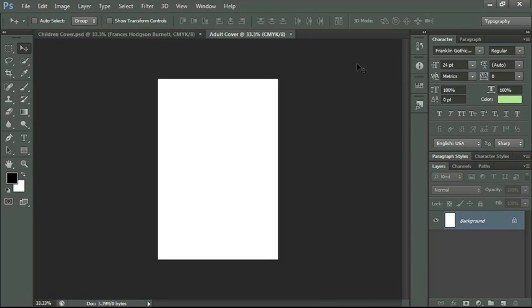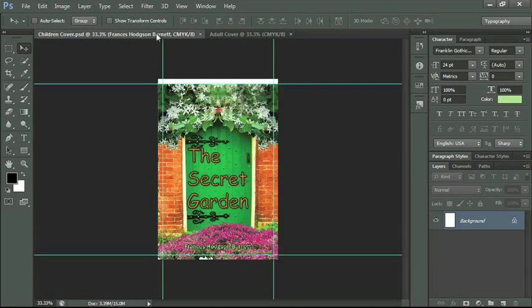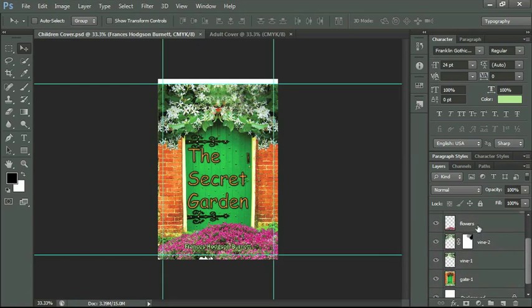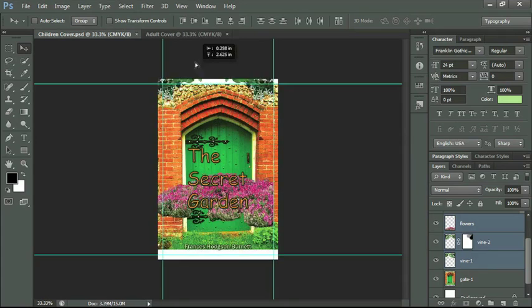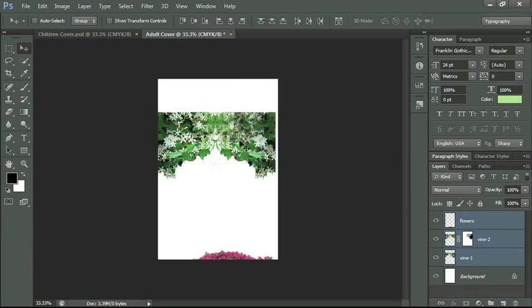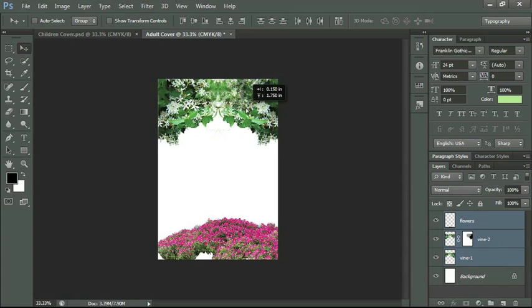And we left our children's cover open so that we can actually come over here and reuse our flowers and our vines. So I'm going to click on the flowers, hold down my Shift key or my Command key, and select all three layers using my Move tool. I'm going to click and drag from the canvas up to the Adult Cover tab and then bring my mouse down and release. I'm able to put into my document those same layers, and you'll notice that they're still in the same order, and in fact they've got the same names and everything. So I'm going to reuse those.